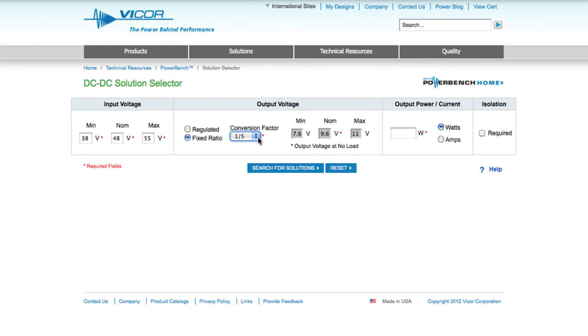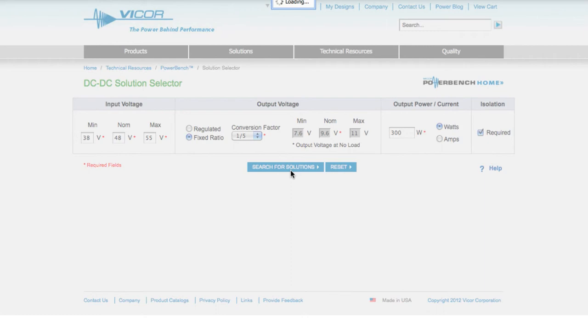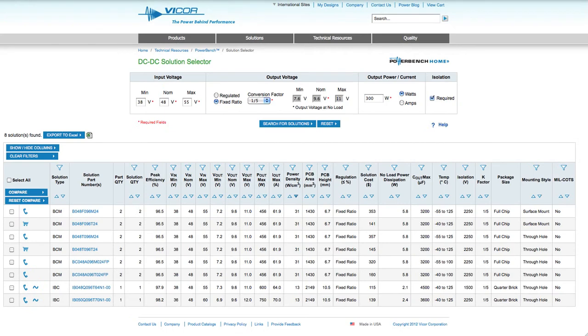We will now choose an output power of 300 watts and select that isolation is required. Hit the Search for Solutions button and the tool will calculate solution options based on your parameters. Here are all the solutions with a conversion factor of 1/5 that fit within your given criteria. Results are displayed in a table format with the ability to easily sort, filter, and compare your results.